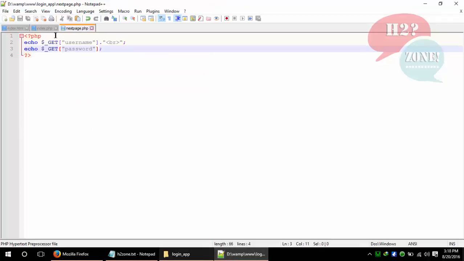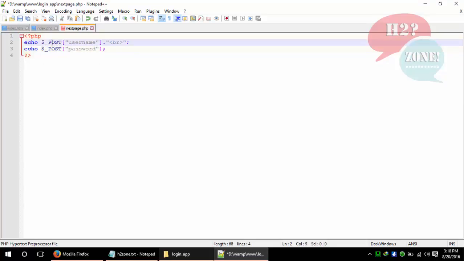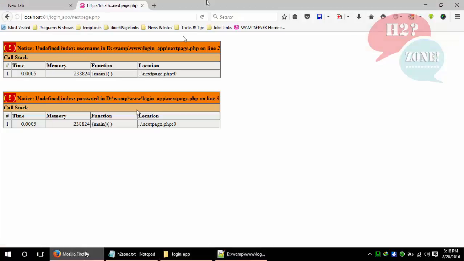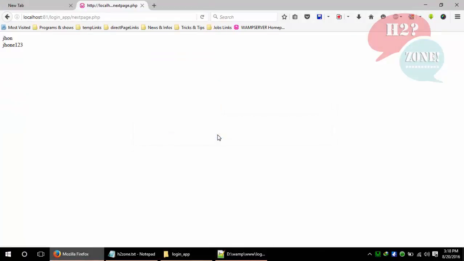Just change get to post. If you are using post, then type post, otherwise use get. Okay, now refresh this page and you can see the information John and John123 on your page.